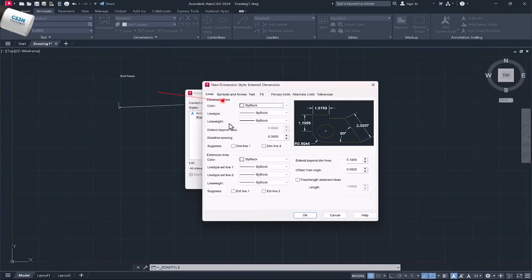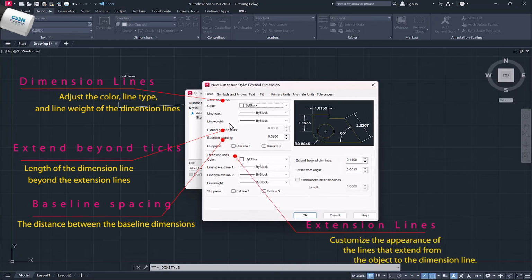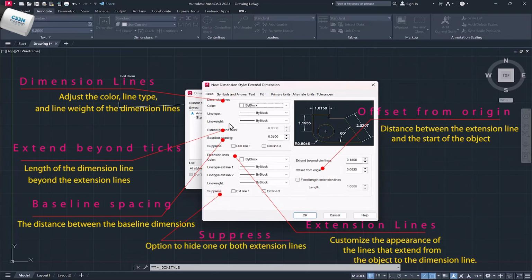Lines tab, dimension lines. Adjust the color, line type, and line weight of the dimension lines. Extend beyond ticks, length of the dimension line beyond the extension lines. Baseline spacing, the distance between the baseline dimensions. Extension lines, customize the appearance of the lines extended from the object to the dimension lines. Offset from origin, distance between the extension line and the start of the object. Suppress, option to hide one or both extension lines.